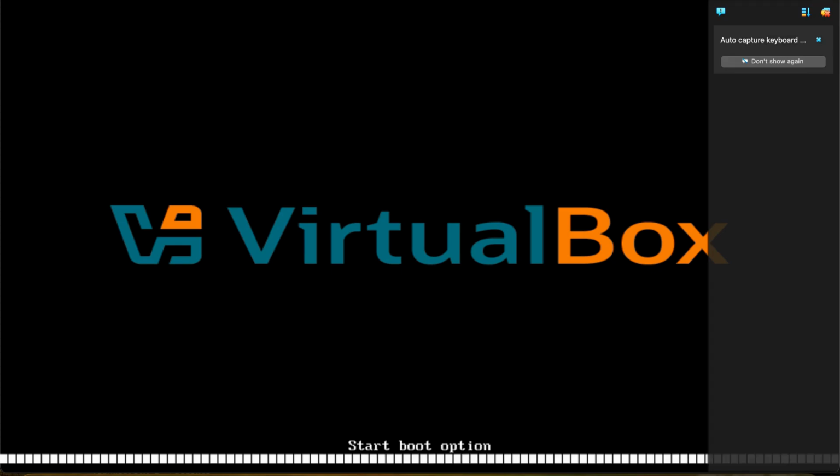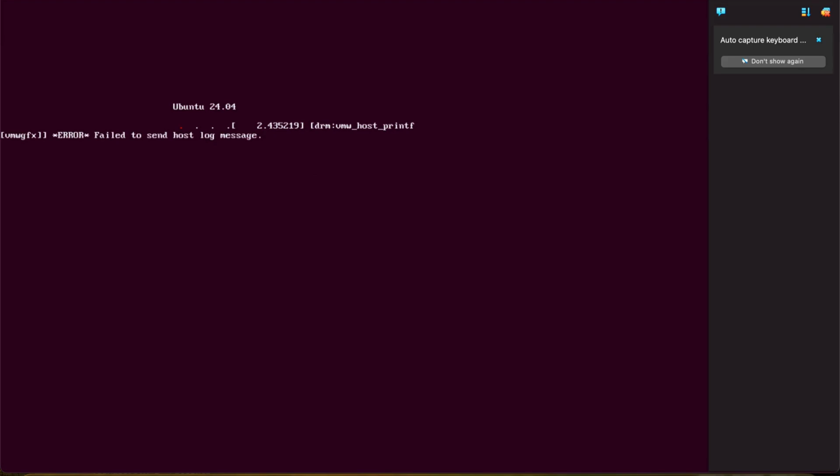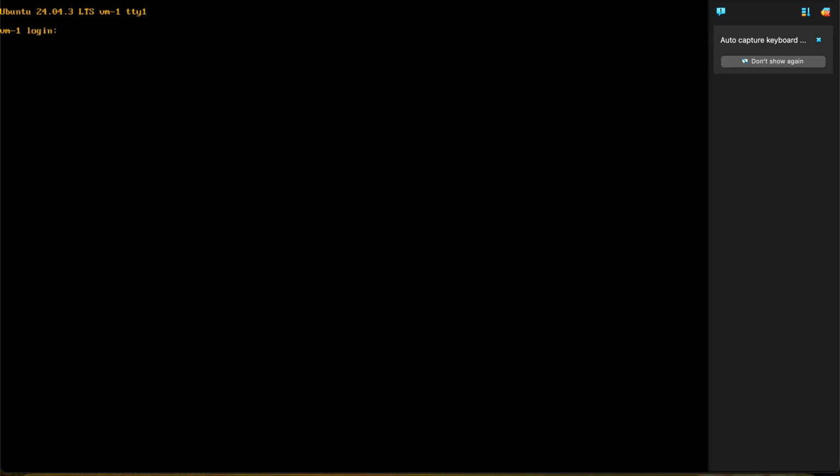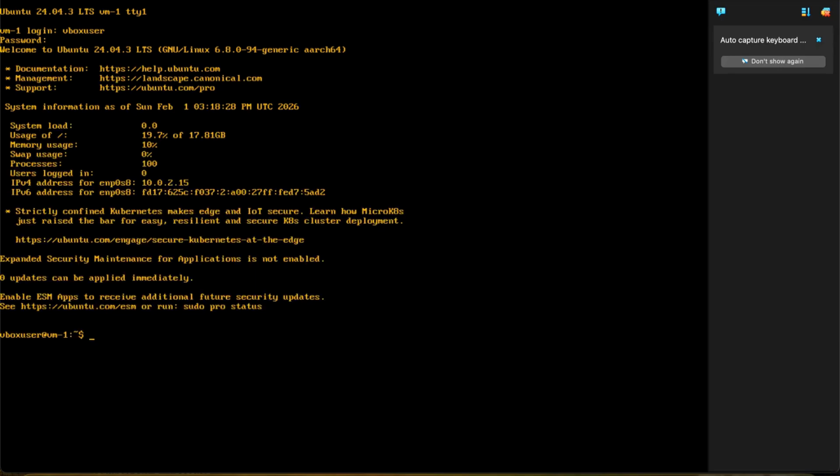After that, as you can see, it is booting and loading 24.04, and there is a login. Inside this VM my username is VBox user, and there is a password. You can type your own password, and here you can see that the terminal will open.